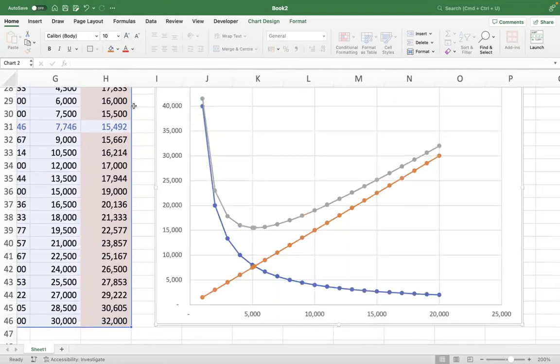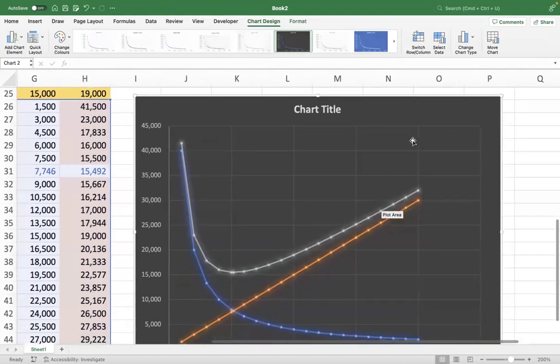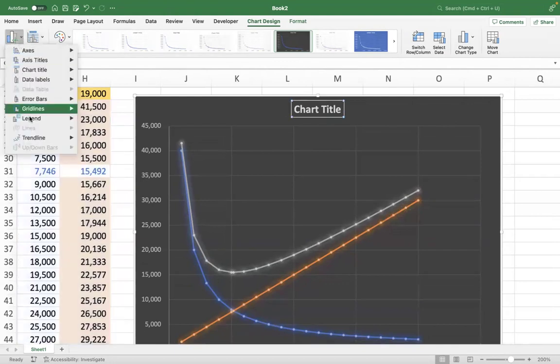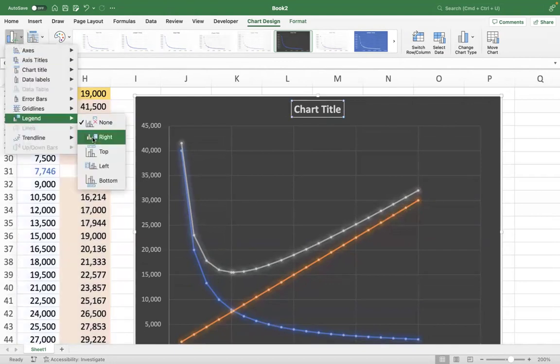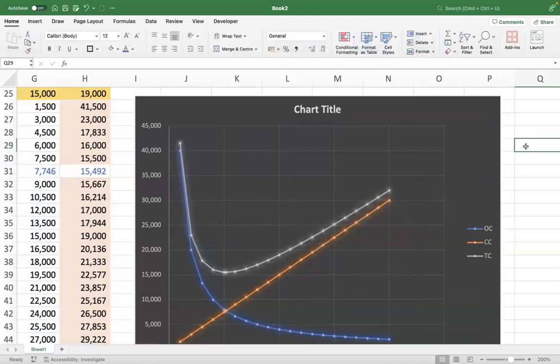So here there are many chart designs. You can choose any chart design you want. You can choose something like this. So automatically it will give you. Okay, and there is more. You can also add a legend here, which will give you the naming. Legend will do the naming. So it tells you that the blue line is ordering cost, the orange line is carrying cost, and the gray line is your total cost.